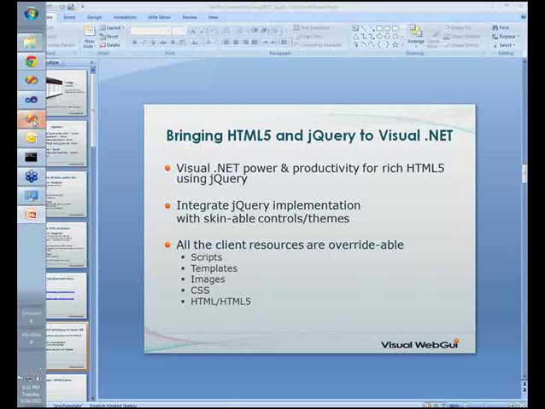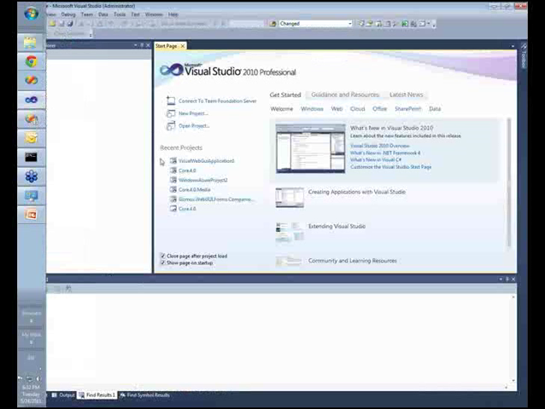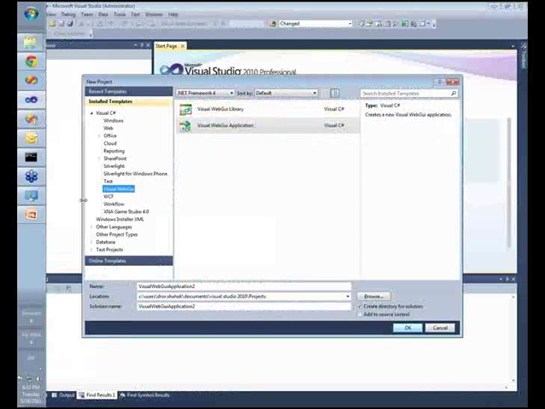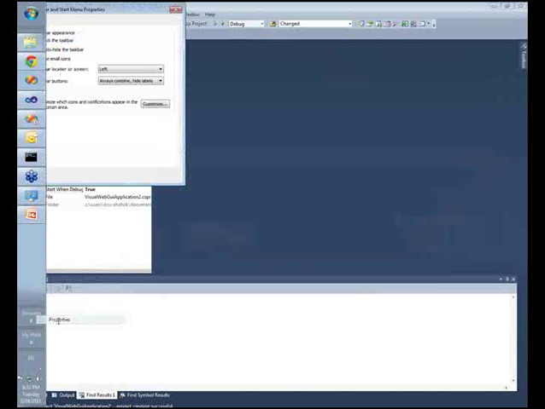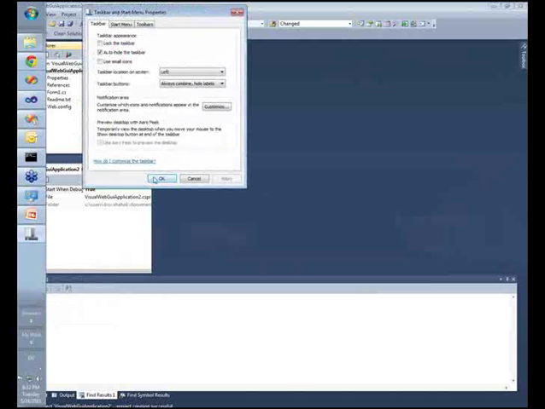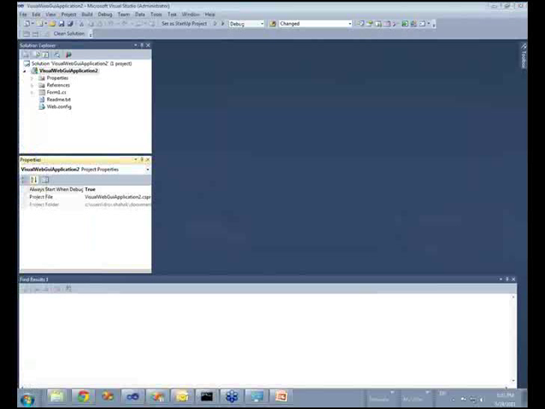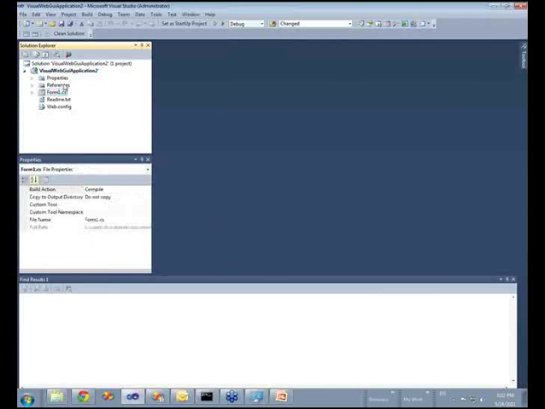So I'm just going to go to my Visual Studio, and I'm going to create a Visual WebGui application. As you see here, it's a web application. If you work with Visual Studio, you should know the structure. But you see here is a form and not a page like in ASP.NET. But Visual WebGui is ASP.NET based. So I have my application here.